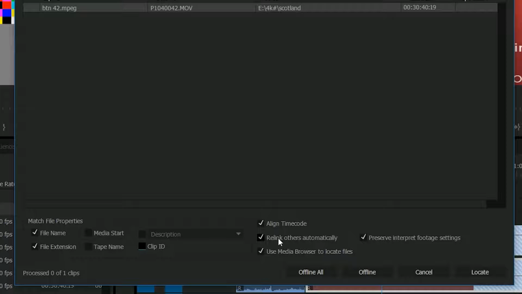This one is the one that does all the magic. If I link up to the first clip, it will relink to everything else if it can find it. If I untick that, it won't, and I'll have to do them one at a time. I've never really had an occasion to untick that because it does such a good job. Align timecode, I very rarely use that one.